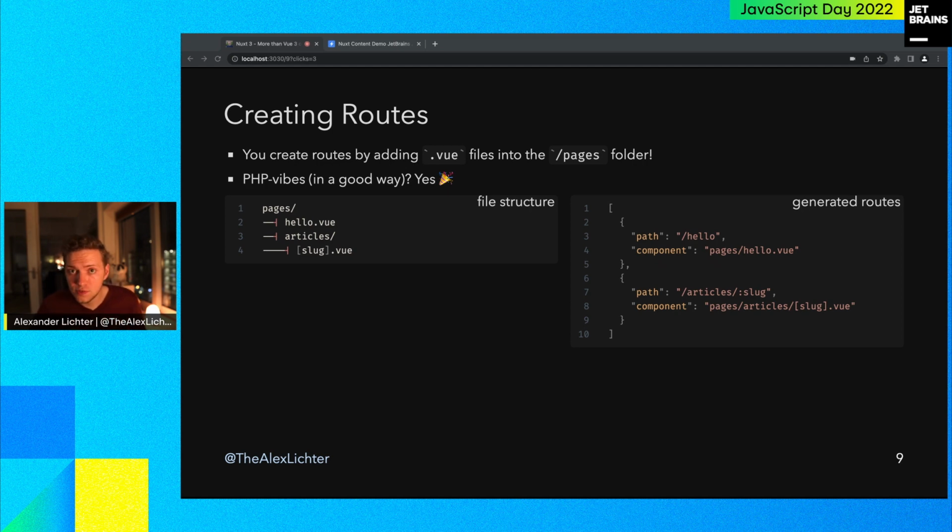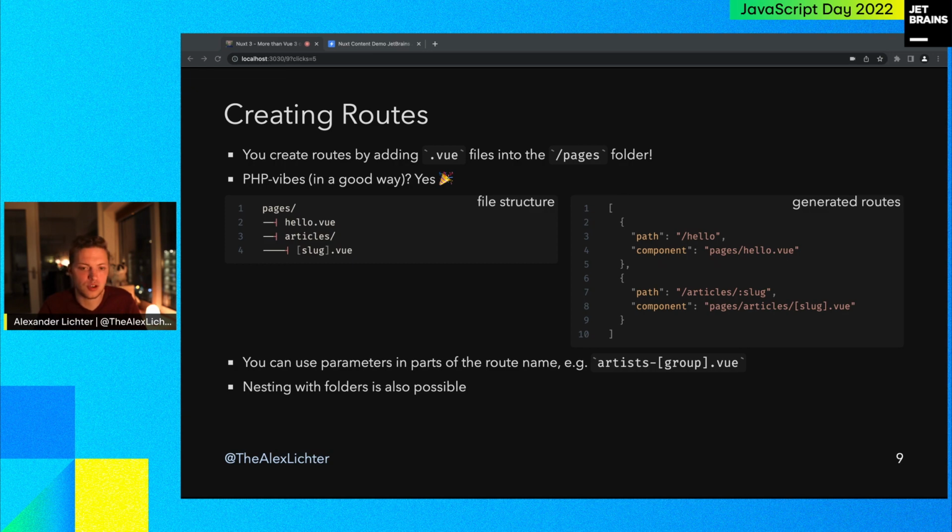And even more complex things can be covered. Of course, you can also extend your route to say, okay, I don't want it, let me just define it myself. But Nuxt is there to help, and for most projects, that will be enough. So yeah, you can also use partial parameters. If you have, for example, artist-classic, artist-rock, whatever, you can write artist- and then group in square brackets .vue, and the group part will be dynamic, the artist part will be static. And of course, nesting and stuff is also possible.